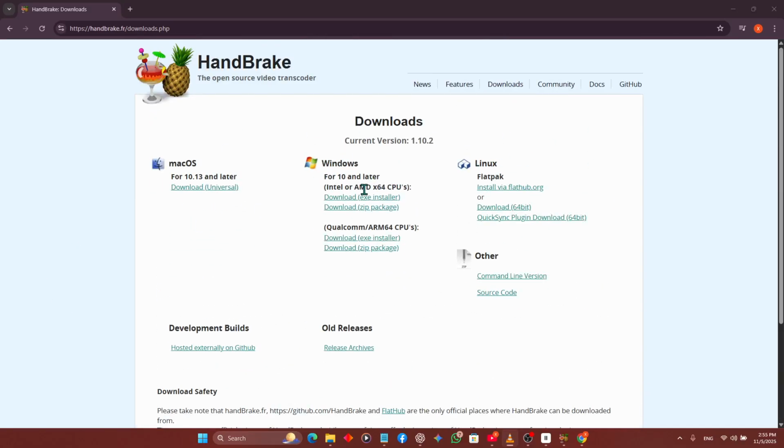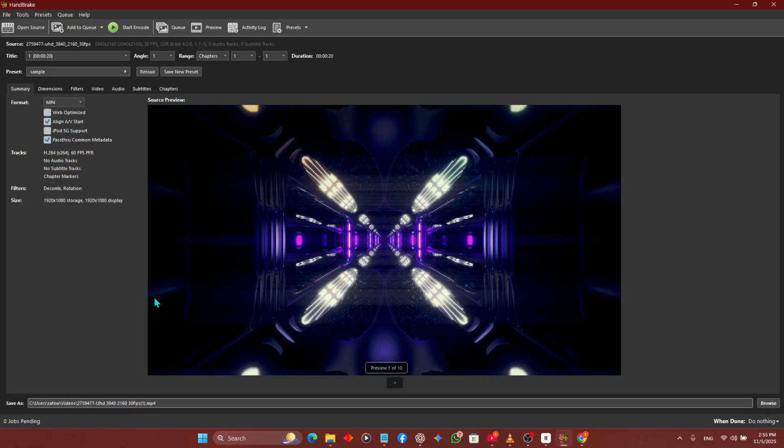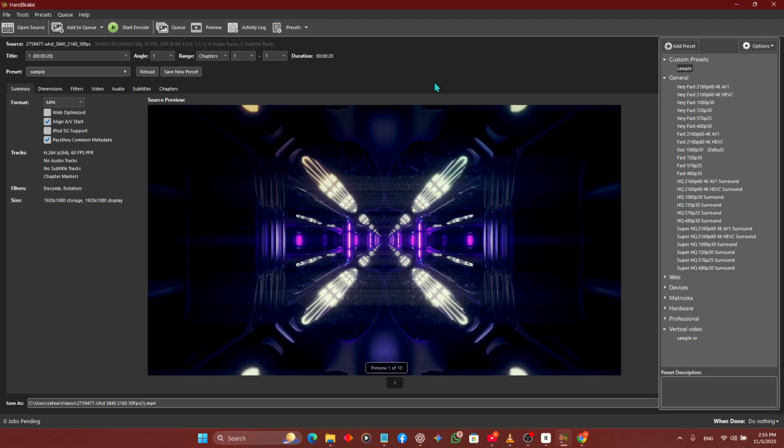Let's begin by opening the Handbrake application on your computer. If you don't already have it, you can download it for free from the official Handbrake website. Once it's installed and open, you'll see a clean, easy to navigate interface that works well for beginners and professionals alike. To start creating your preset, locate the Presets button at the top of the window. Click it to open the Presets panel. This is where you can view existing presets and create new ones for your own projects.